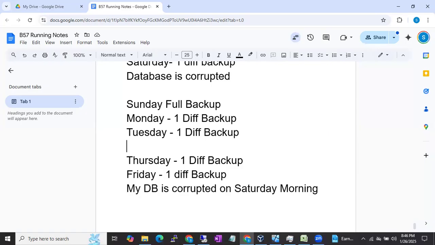Wrong answer. Sunday full backup and Tuesday differential and Friday differential. Wrong answer. Sunday full backup and Tuesday and Friday differential backup. Wrong answer. Yes, Sunday full backup and, very good, you are correct. Sunday full backup and Wednesday full backup, Friday differential backup. Wrong answer. Wednesday full backup, Friday differential. Okay, this is last, I guess. We don't have Wednesday full backup, right? It's deleted, right?